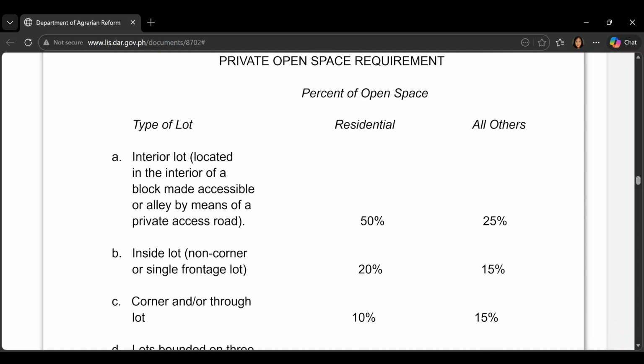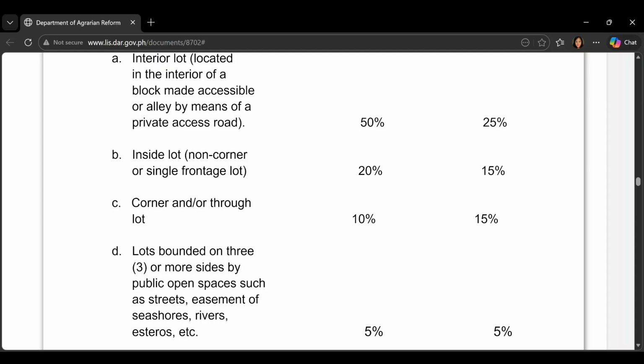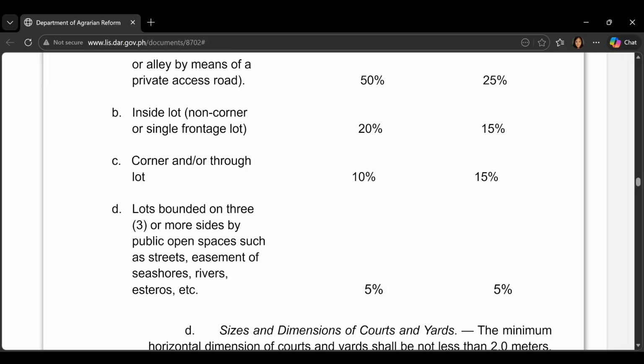B. Inside lot, non-corner or single frontage lot. 20% allocated for open space for residential lot and 15% for all others. C. Corner and or through lot, 10% and 15% for others. D. Lots bounded on 3 or more sides by public open spaces such as street, easement, or seashores, rivers, esteros, etc. 5% for both residential and all other properties.